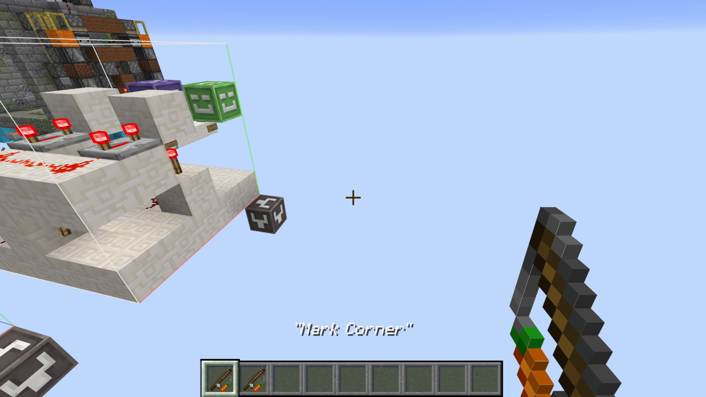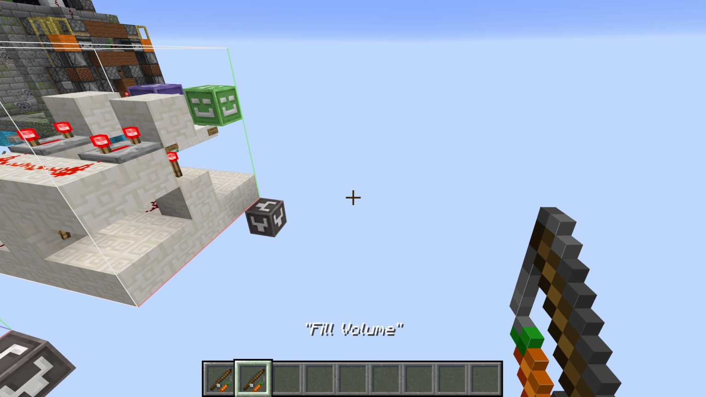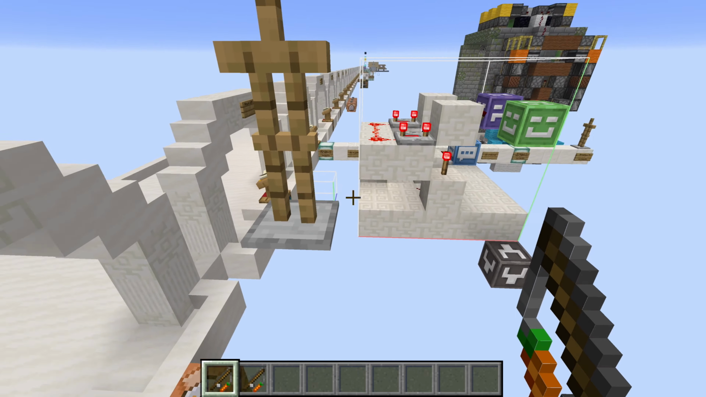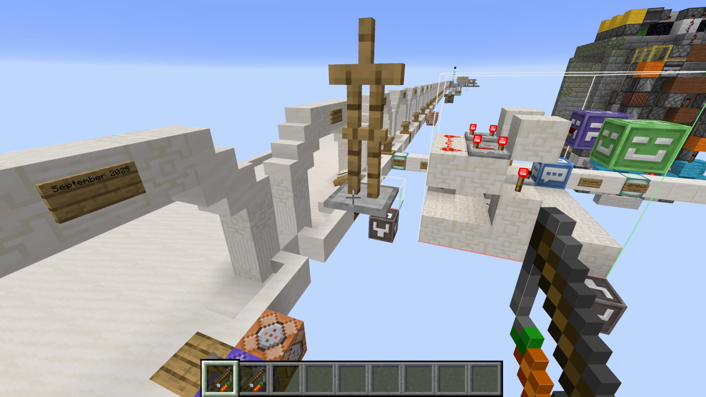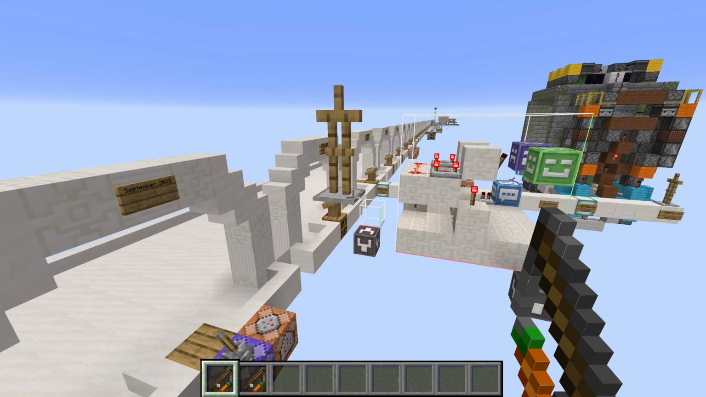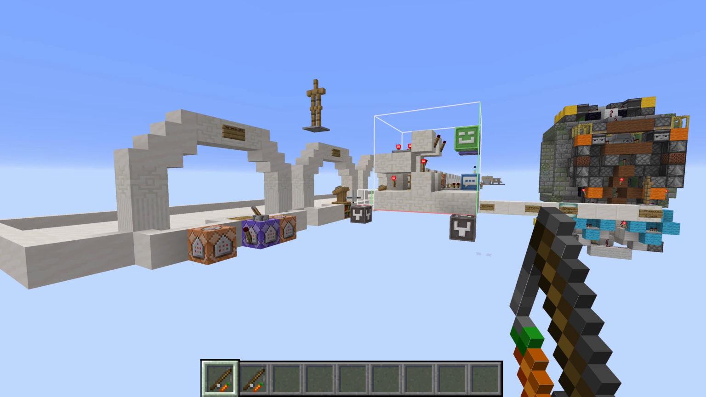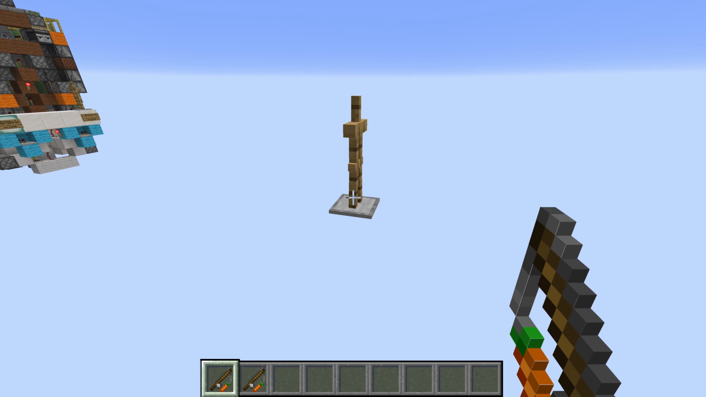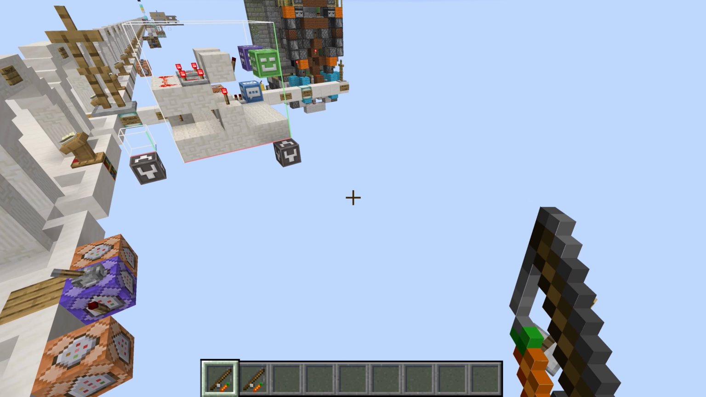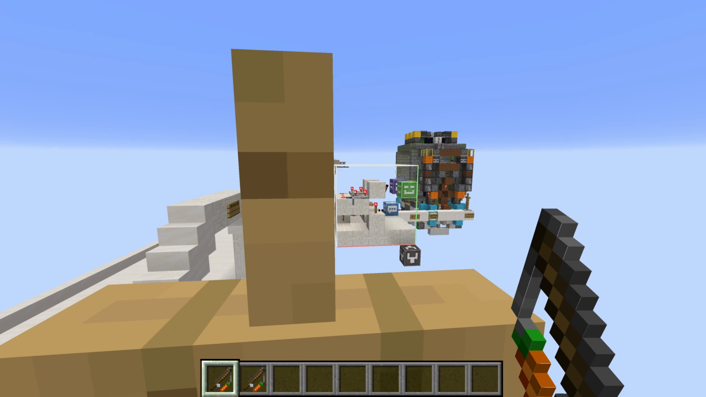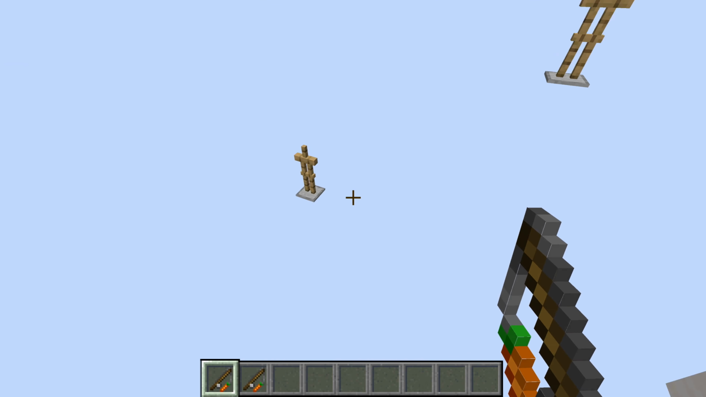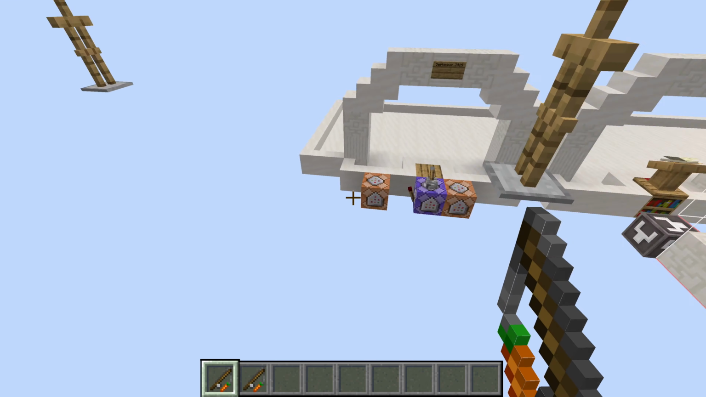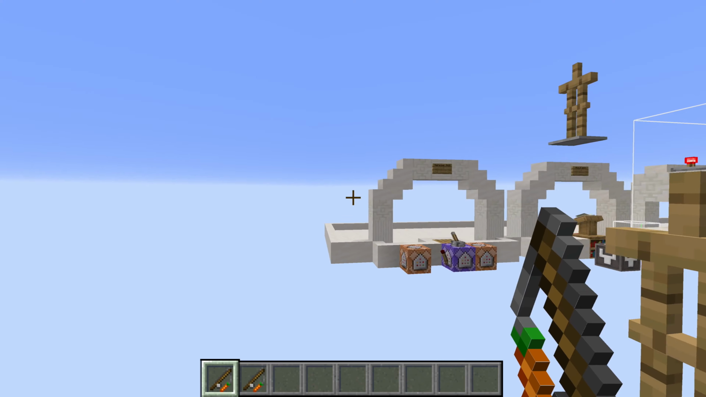So we have our tool to mark a corner and we have a tool to fill the volume. So let's start with marking a corner. And you can see it placed an armor stand. That is pure visual. It's not really needed for the function of the data pack, but that way you know where your volume is. And then I do this a second time. And you can see I have now two armor stands. And if I mark a third corner, you can see the first corner disappeared. So I always have only two corners marked, as you can see.